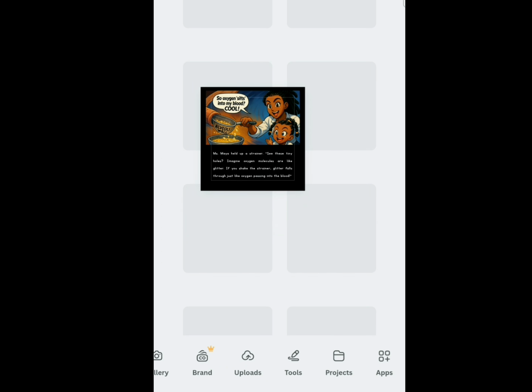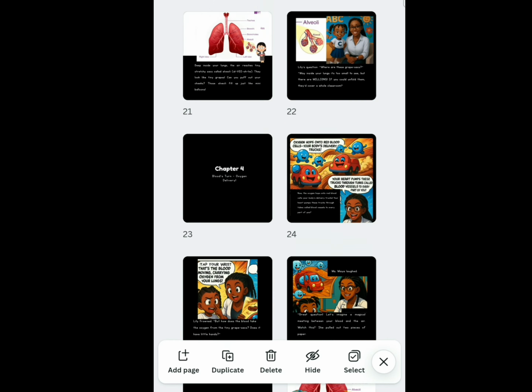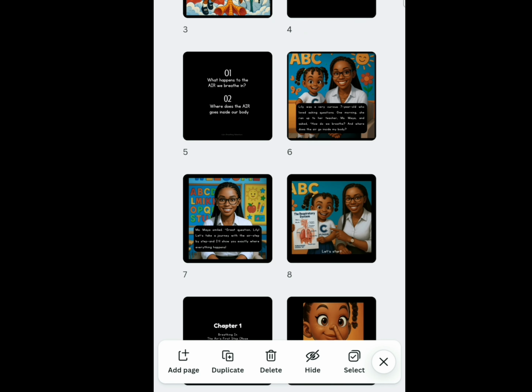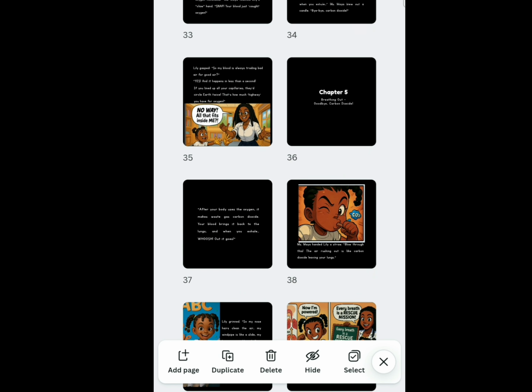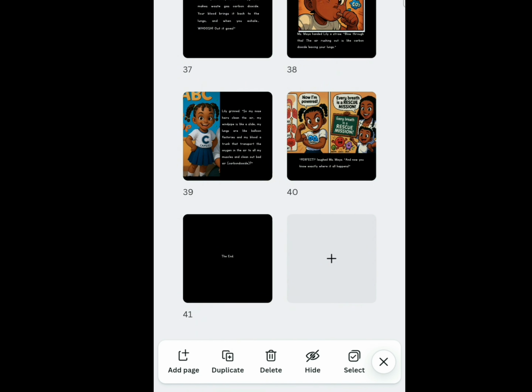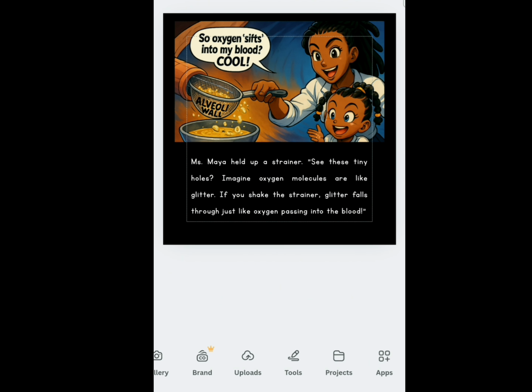All right, so we're going to check out the pages. So these are the pages here, and this is where you can also rearrange them if you want. So as you can see, I have a total of 41 pages right here. And you can also add in page numbers. So with Canva, you need to add page numbers manually. There's no way you can add it automatically. So you need to do it manually by going to each page and then adding a text box and then adding a page number.